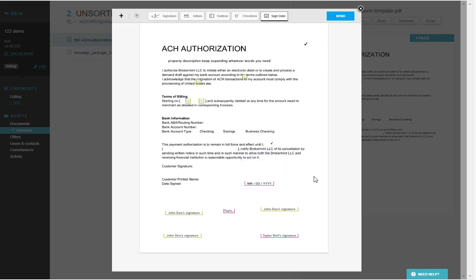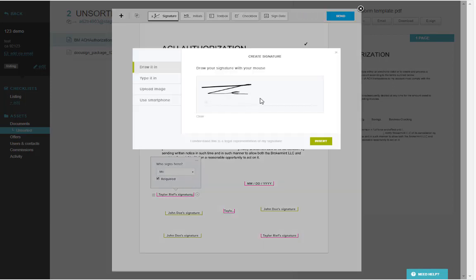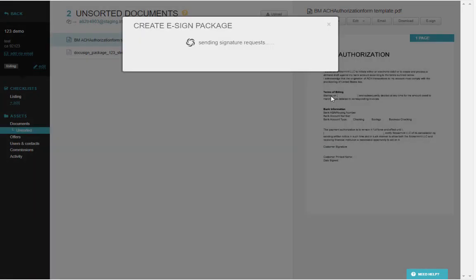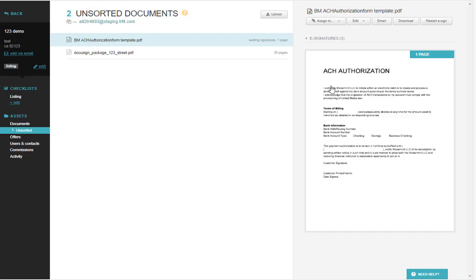Now, one last cool feature to talk about here is that when you're doing signatures, as long as you're sending it to somebody else for signature, like John or Taylor, you can actually sign the document yourself right within this screen, so you do not have to email it to yourself. The way you would do that is where it asks you who signs here, you just choose me and then either type in or draw in your signature or initials. Once you're done placing everything where it needs to go, you would then just hit send. When you do that, it'll automatically be sent out for signature.